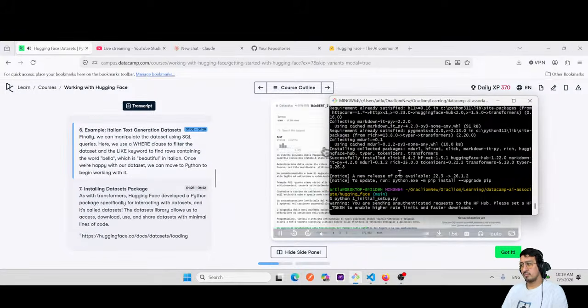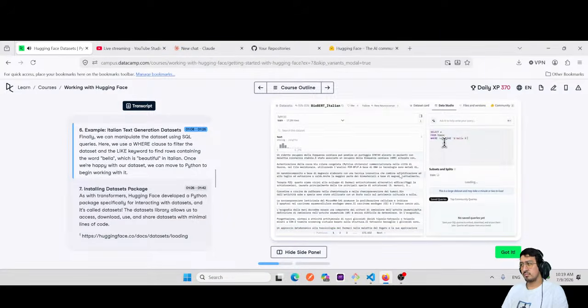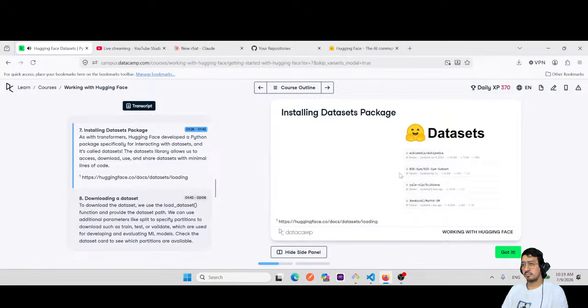Finally, we can manipulate the dataset using SQL queries. Here, we use a where clause to filter the dataset and the like keyword to find rows containing the word bella, which is beautiful in Italian. Once we're happy with our dataset, we can move to Python to begin working with it. As with transformers, Hugging Face developed a Python package specifically for interacting with datasets, and it's called datasets. The datasets library allows us to access, download, use, and share datasets with minimal lines of code.